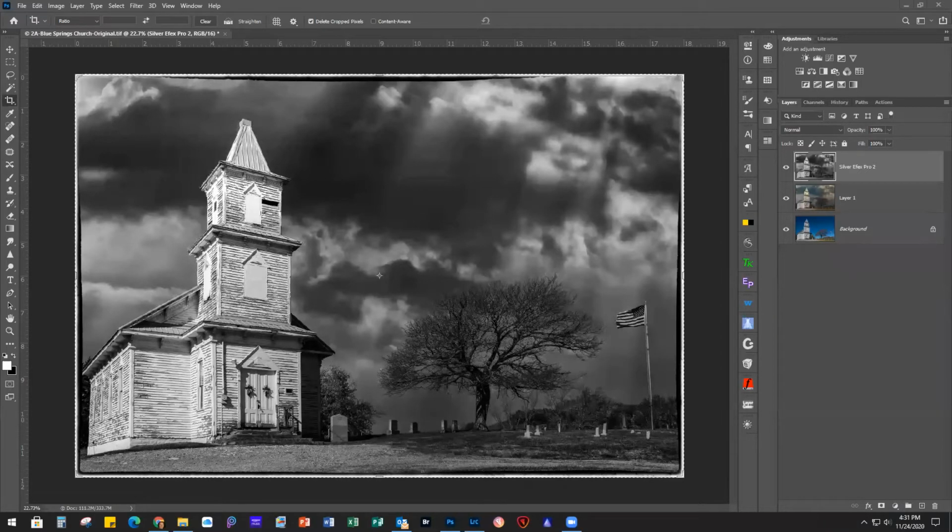Could you flip the sky horizontal so the rays would be coming down the other side? Yes, you can. You can change that when you're in Luminar.